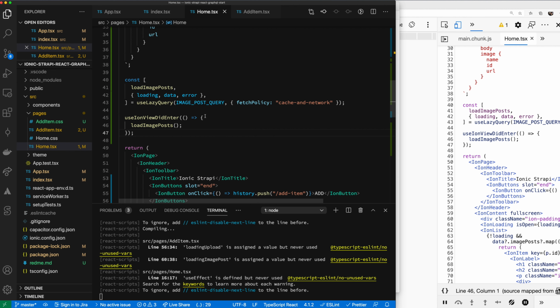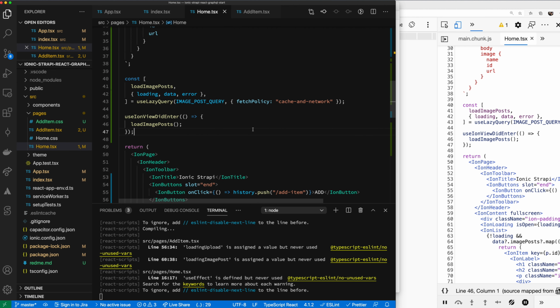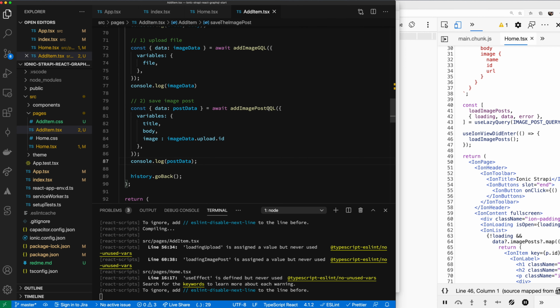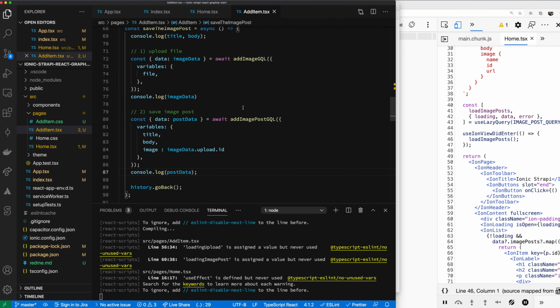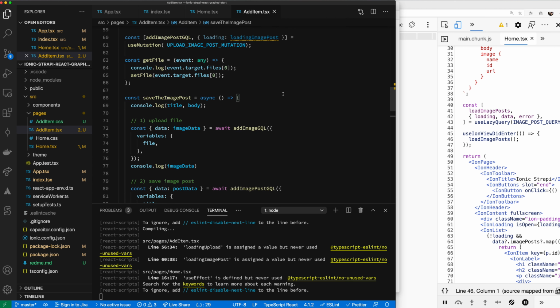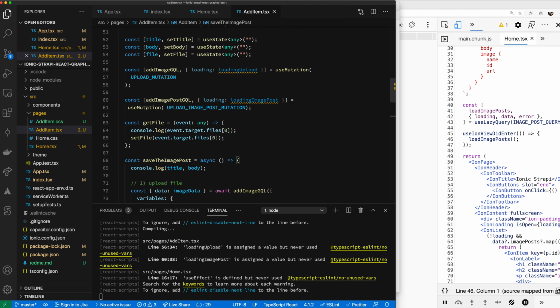Check out that. If you have some questions about it, let me know, and maybe I'll update the post and show you how we can solve that problem here inside of add image. So basically what you want to do is on the end of this, where's my add image? On the end of this mutation for upload image post mutation, you'd add the update function and it would update the cache for you.